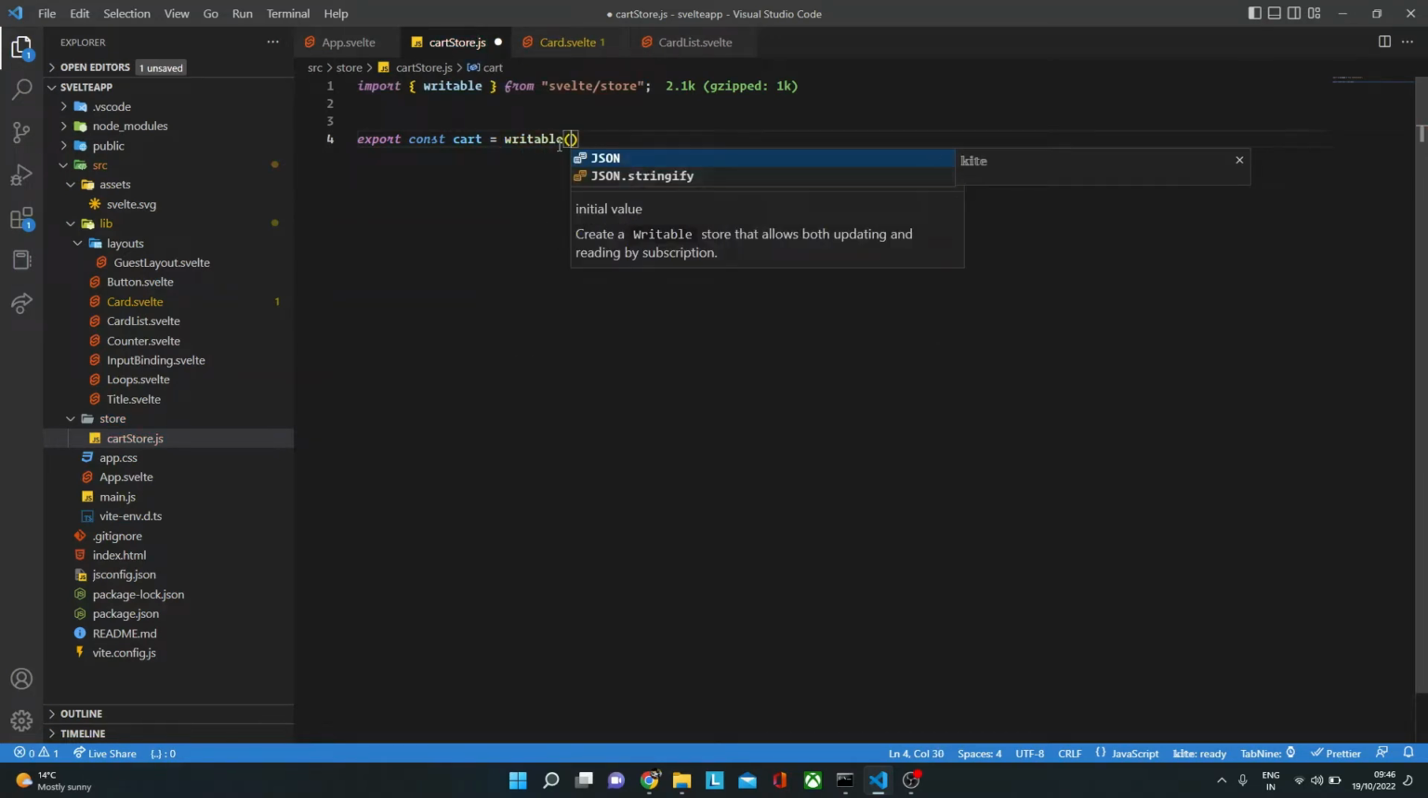Now, this writable function takes two values. First, the initial value of that state, in this case, this cart, and the second one is a callback function, which again takes a parameter of a set function to set the value from the store. So a writable store's value could be set from the store as well. Now, one thing here is that the initial value could be an array, a number, a string, so it could be of any type.